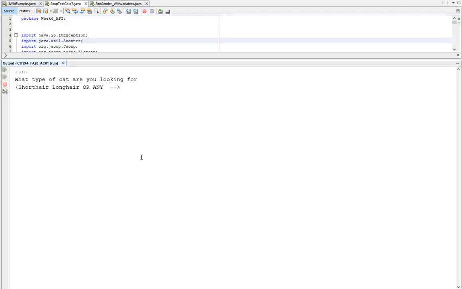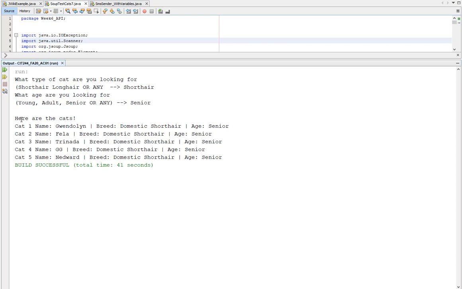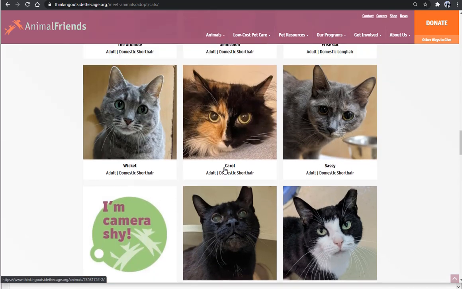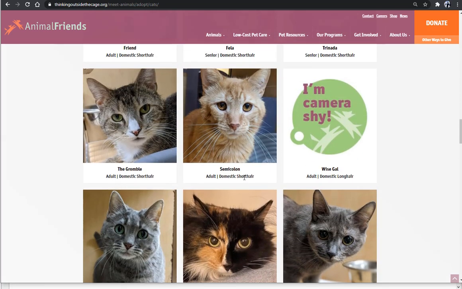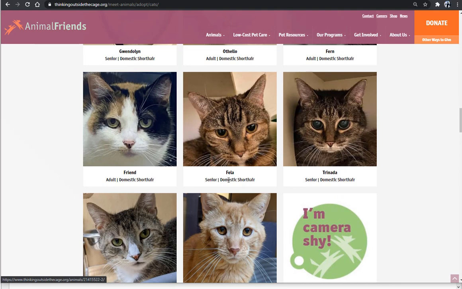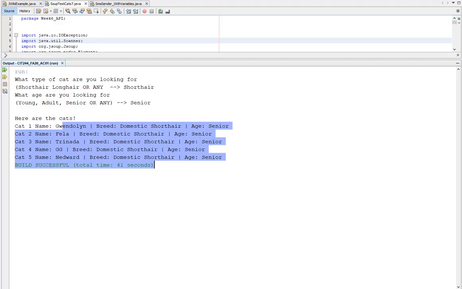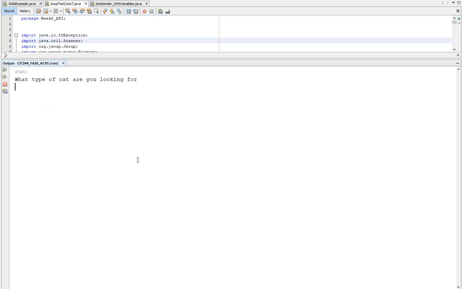And it looks something like this. So I could say that I want a short hair senior. And then it will take a second, it's scraping the website, and it tells me here are the cats that are short-haired seniors on there. If we go and take a look, we could probably find one just to prove that that did work. So here is a short hair senior, Fila or Fella. Let's look at the code. And there, it was number 2. Okay, so it works with other things.